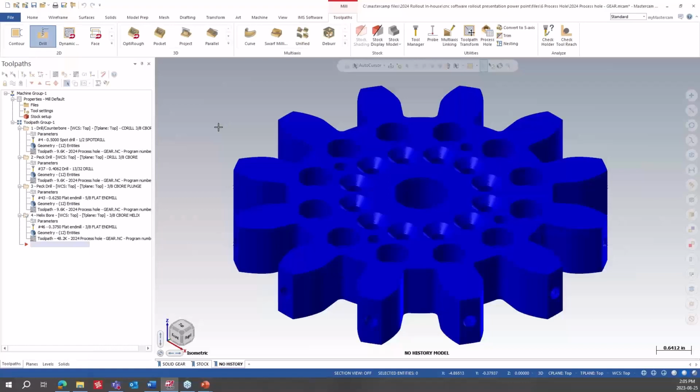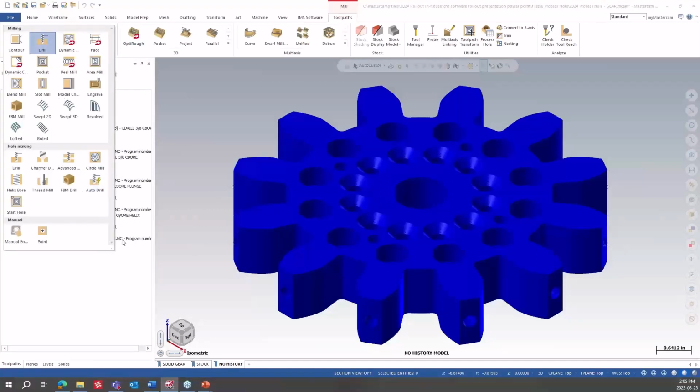Okay, next question. Can we create a hole process for SAE or ORB ports that use form tools? So that's probably going to be more of a ProDrill thing, but I'll leave that to you, David. I think you could do it.